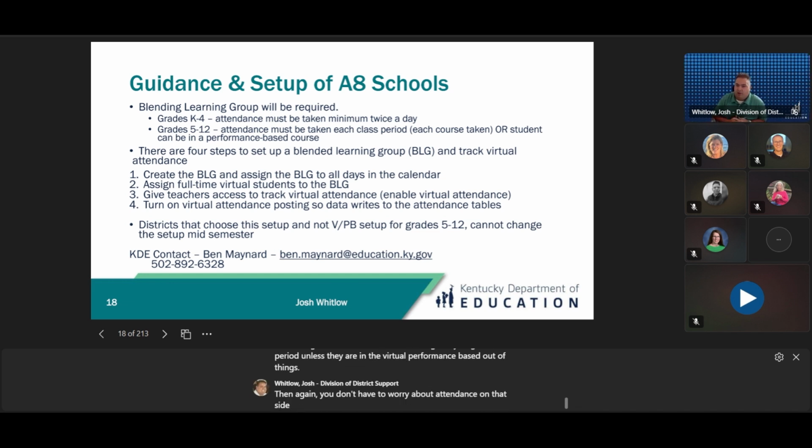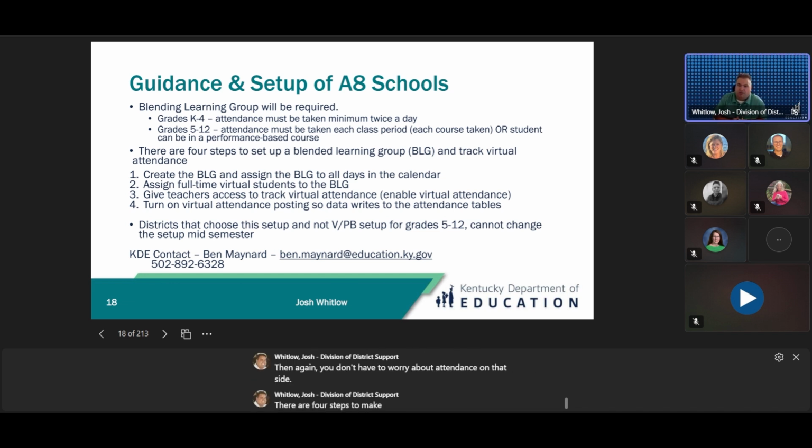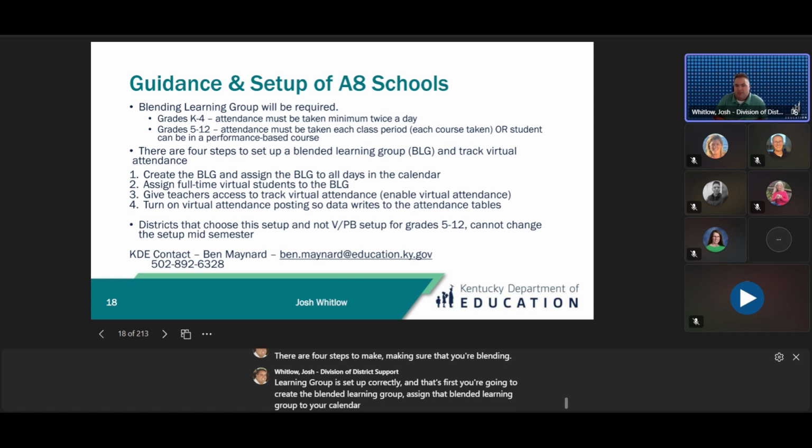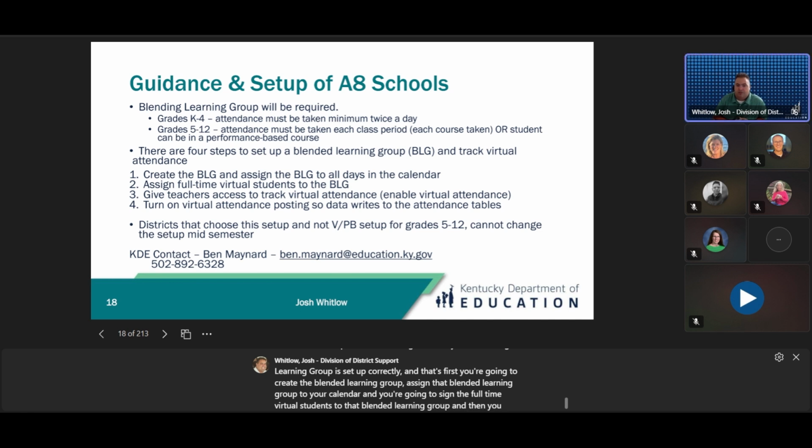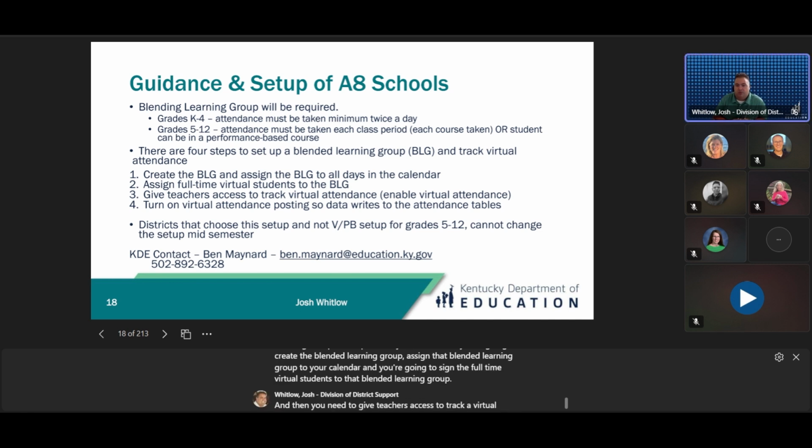There are 4 steps to making sure that your blended learning group is set up correctly. First, you're going to create the blended learning group and assign that blended learning group to your calendar. Then you're going to assign the full-time virtual students to that blended learning group. And then you'll need to give teachers access to track virtual attendance. So you need to enable that virtual attendance so they can take it on their side when they're in their classroom monitor. That's going to be participation.